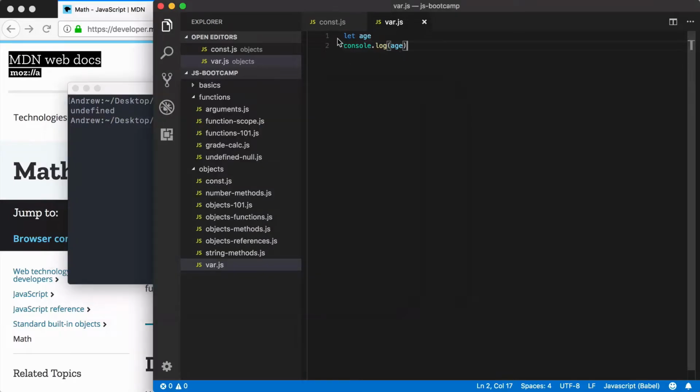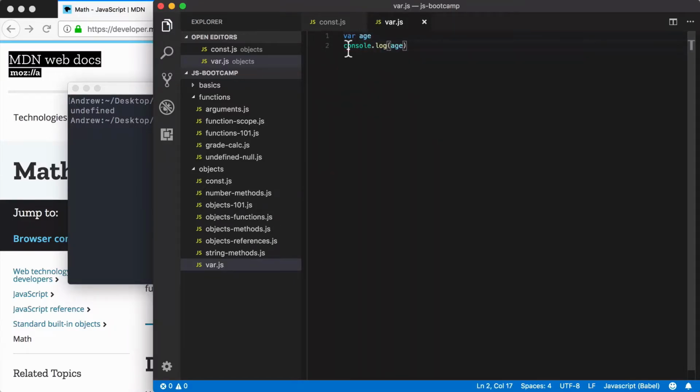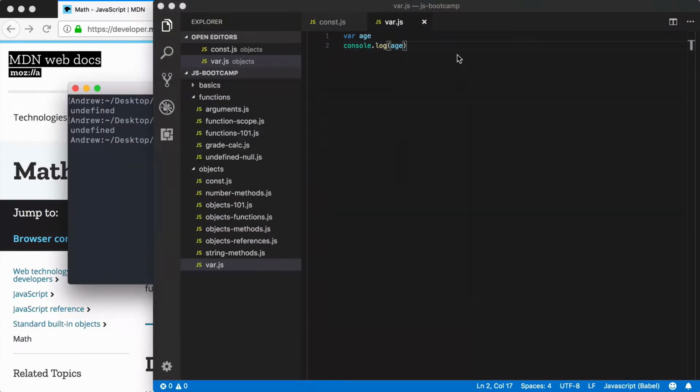The exact same thing is true with a var-based variable. If I save the program swapping out let for var, we're going to see the exact same functionality. Nothing surprising there. What's interesting and why I want to explore this third difference between the two is what happens if we try to access a variable before it's been declared. To do this, we're going to swap these two lines. I'm going to take console.log and shift it up above. So now we are logging age, then after we log age, we're declaring it.